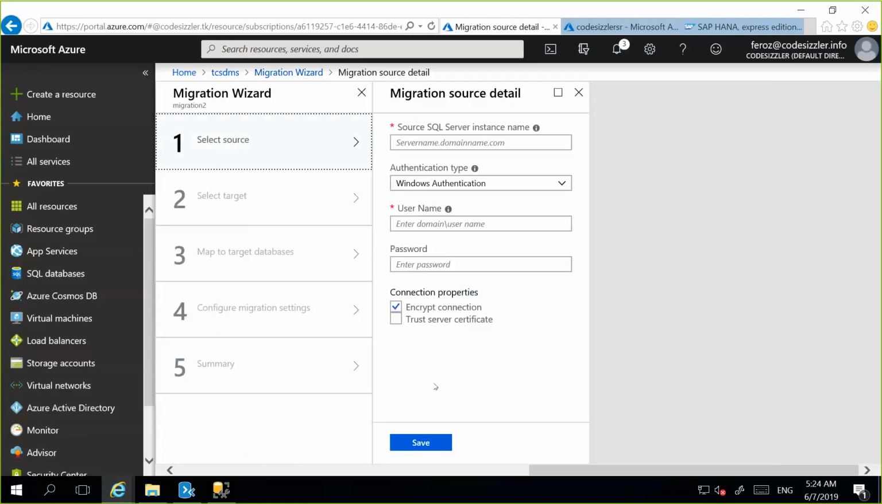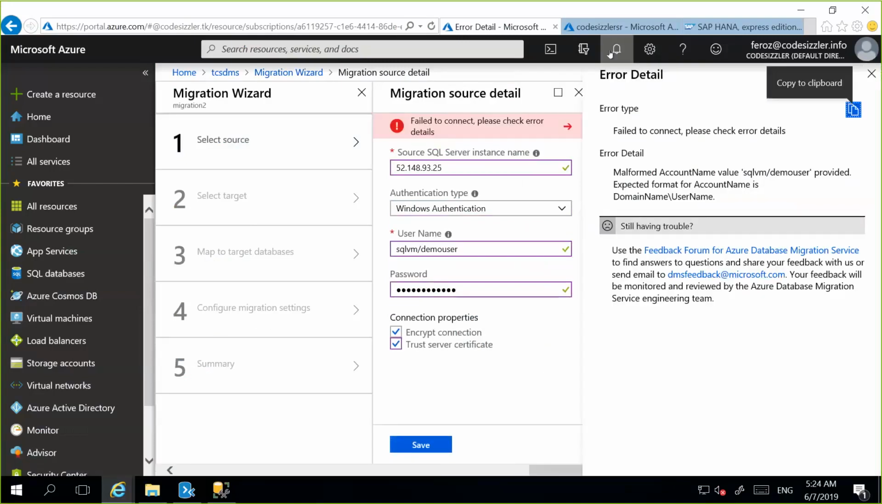Now it's asking for the server instance name. This is my server instance, okay, Windows authentication, and let's say it's going to be SQL VM/demo user. And the password is demo@pass123. Trust the server certificate. Let's click on save. Failed to connect, expected format for account names. Oh, I'm sorry. So it's going to be this one, demo users.